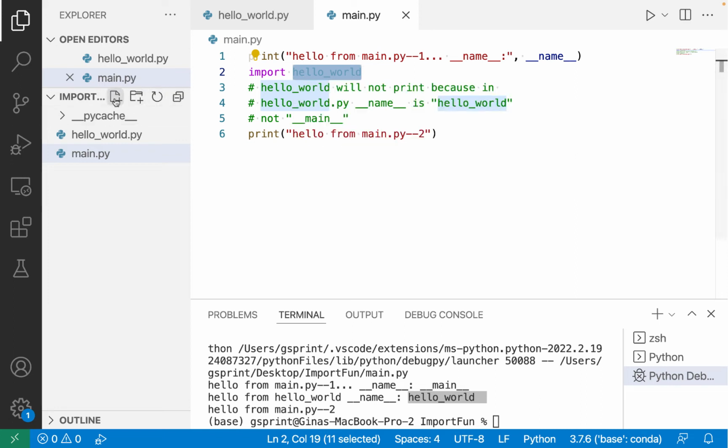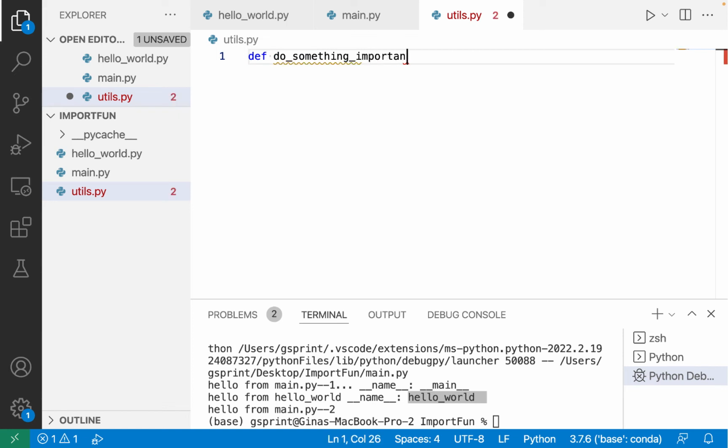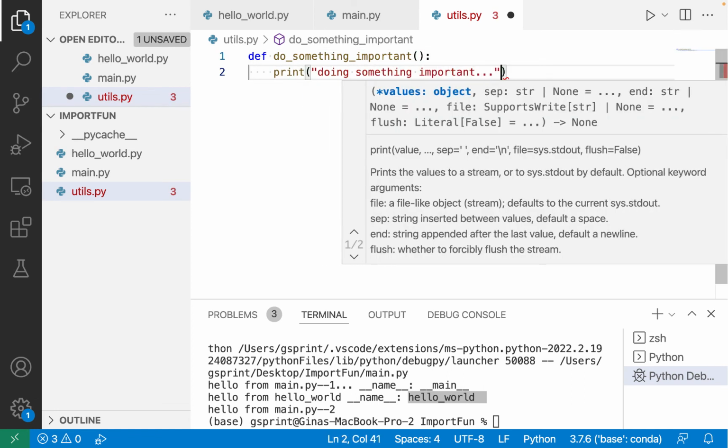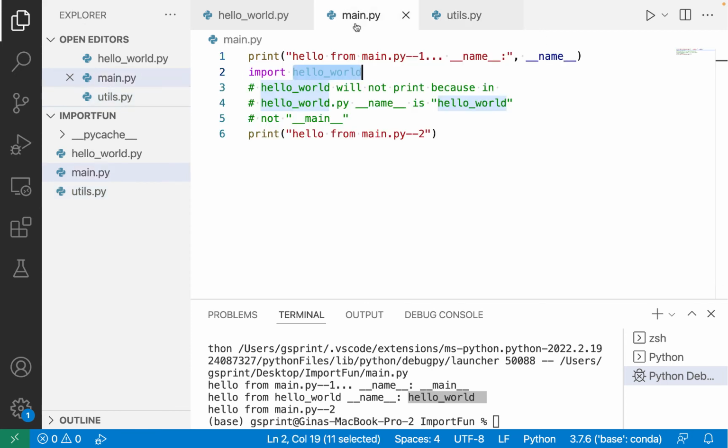So let's say I create utils.py. This is a common name of a module that stores essentially utility functions or utility code that might be shared across other Python modules in a small to medium-sized project. If you have a large project, then you're probably going to be breaking up your utility functions into perhaps utility classes or better groupings, better namings, etc. So let's say here I have a function, I'll call it do something important. We're not actually going to do anything, but we still need a function for the sake of the demonstration. So I'll just print out doing something important.